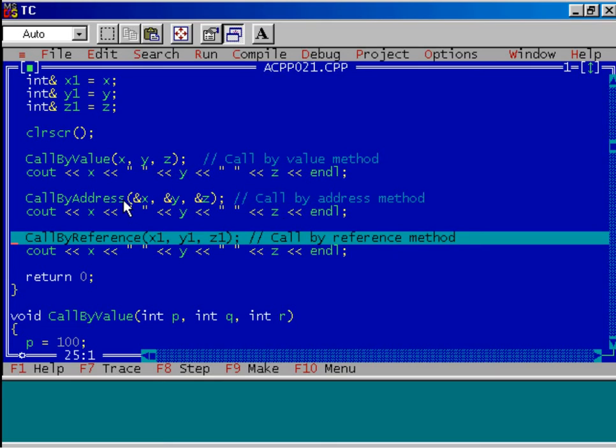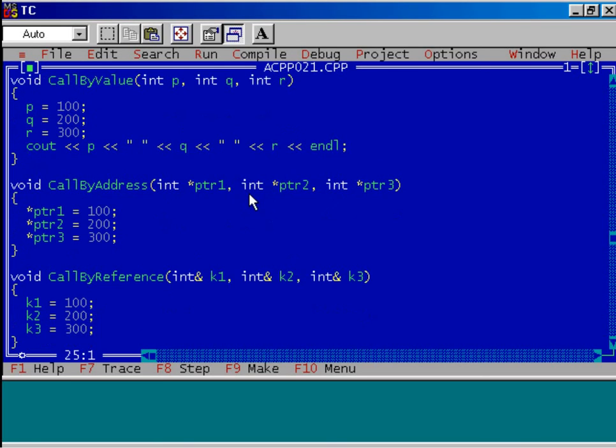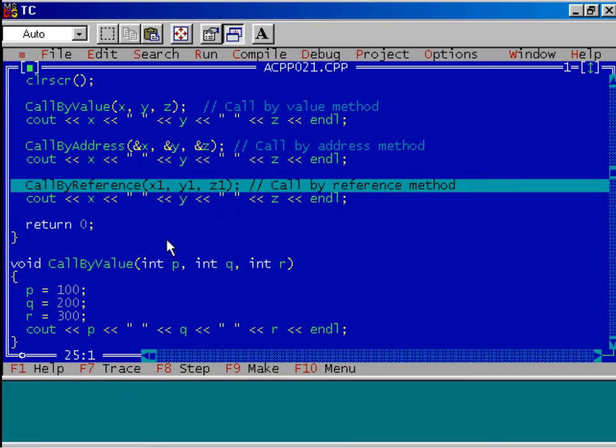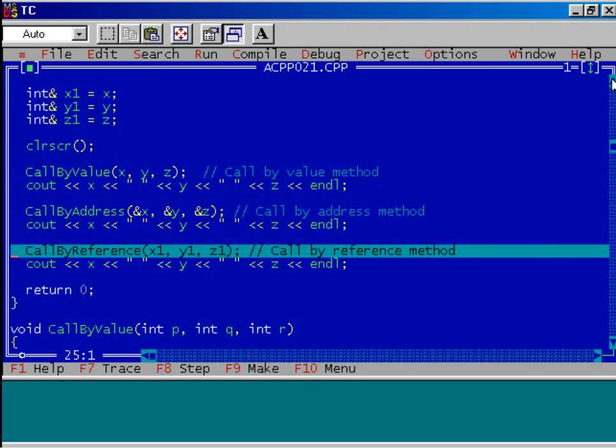So what are the drawbacks of the call by address method? We have passed the address of x, y, z, and after that we have to declare 3 pointers, and after that we have to use the dereferencing operator. So this is a complicated phenomenon and there is a possibility of mistake. To avoid this, there is a new way in C++, and that is the reference variable. Now observe very carefully. We have declared x1, y1 and z1 as reference variables. They are reference variables for x, y and z respectively.